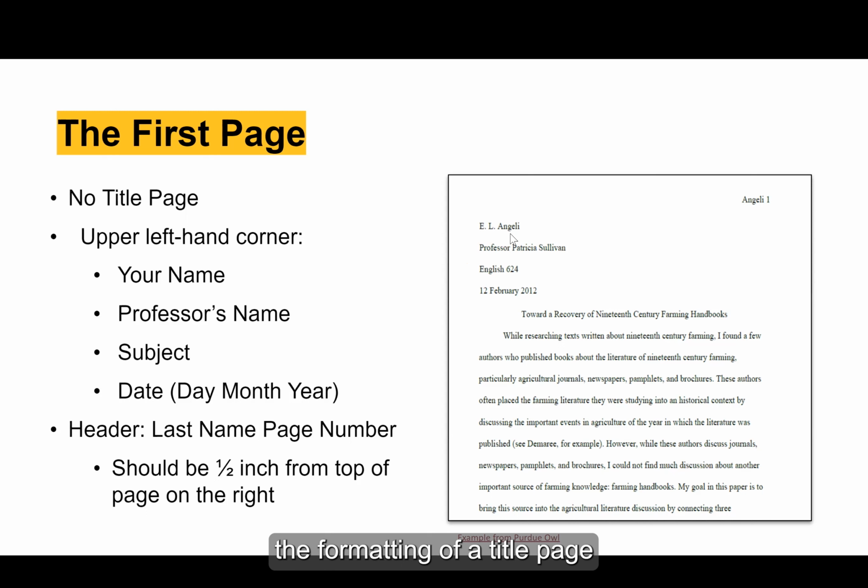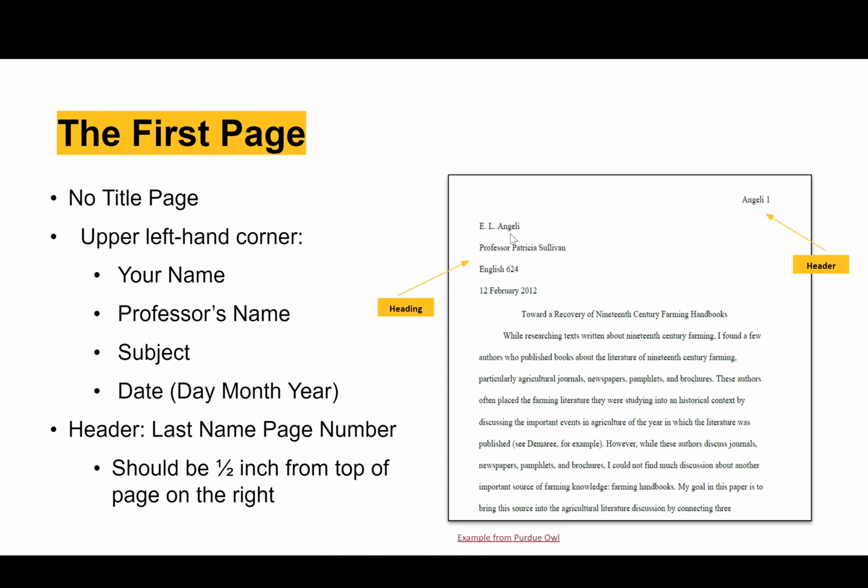The formatting of a title page in MLA style includes the following. No title page. On the upper left-hand corner, you include your name, the professor's name, the subject, and the date in day, month, year format. On the top right of the page, you will find a header with your last name, followed by the page number. Note that this should be 1/2 inch from the top of the page on the right.